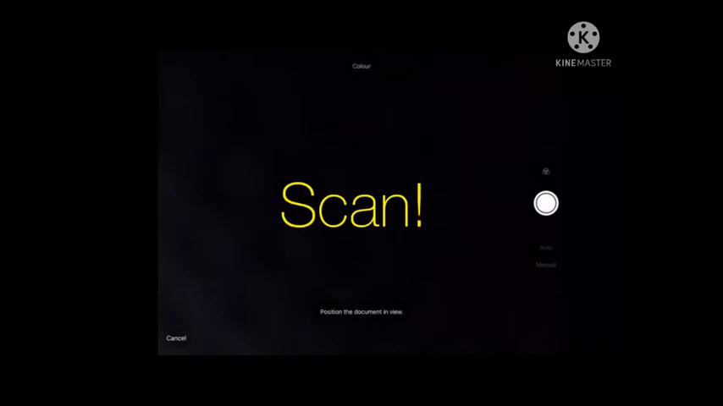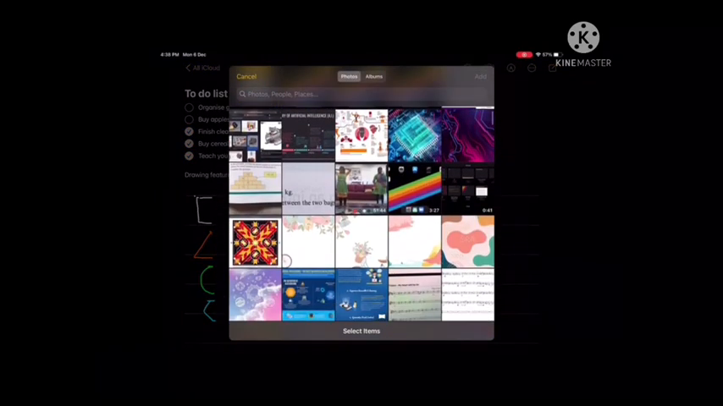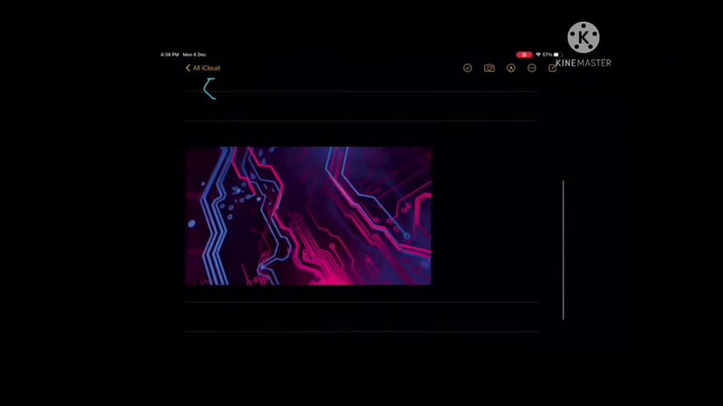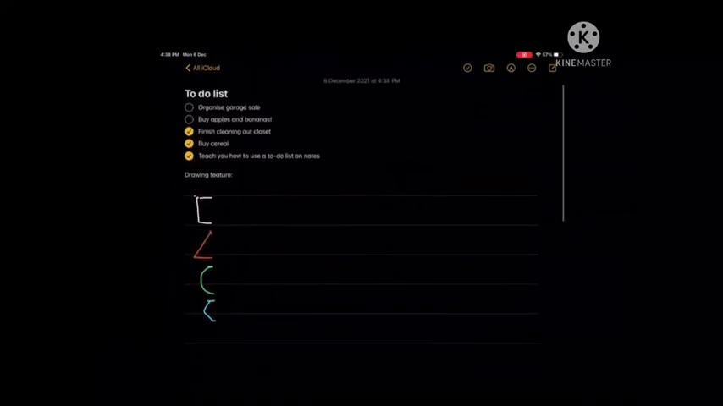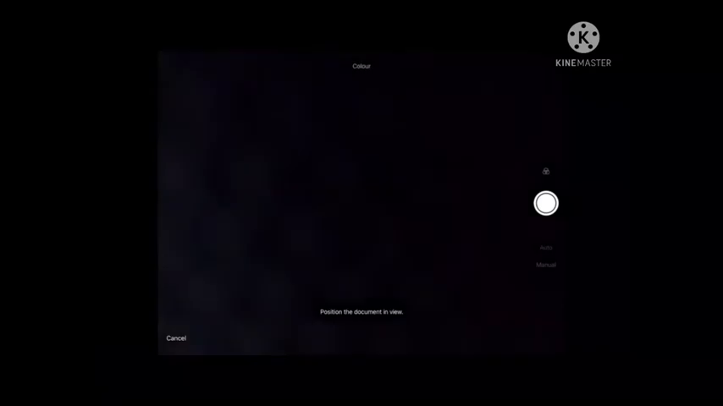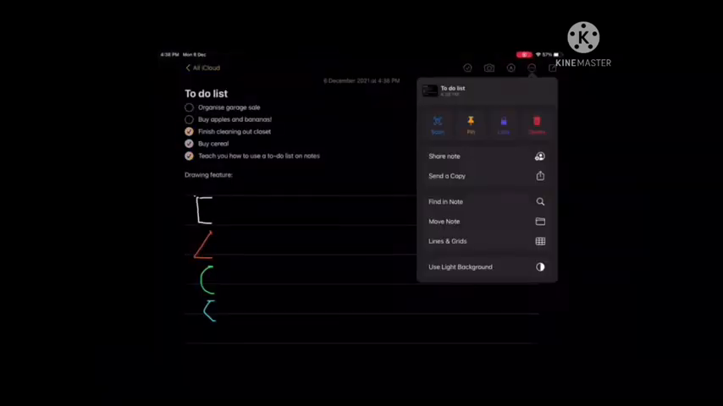You can as well scan documents or take images and directly insert them in the note, or you can choose a photo or video from your gallery, like this. And voila, it's here! Another feature is to scan and insert, as we saw in the button with the camera.